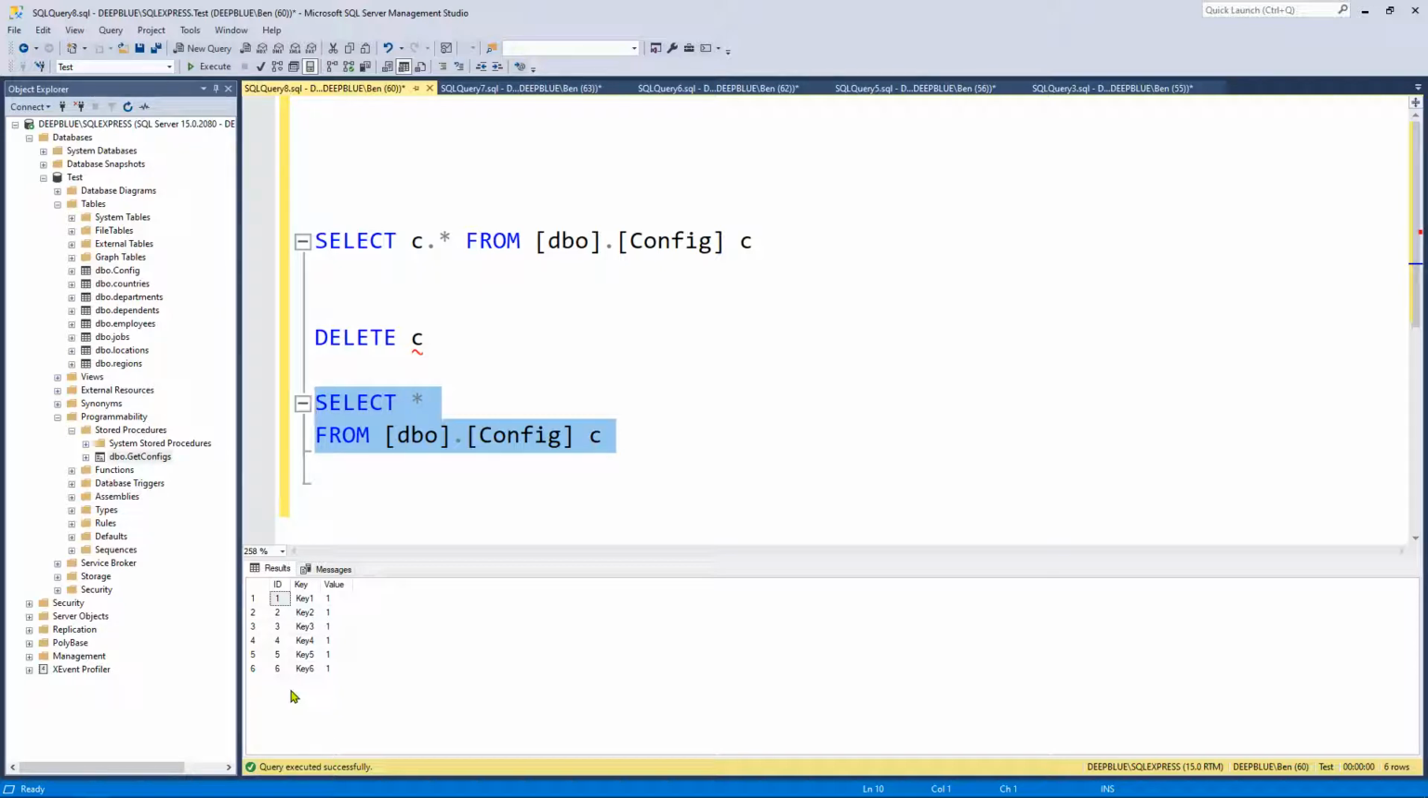So my advice to you is that before you ever run a delete or update statement, always just throw in a select star just before you do it, just to make sure you know what is actually going to get deleted. Trust me, it'll save you a lot of problems down the line.